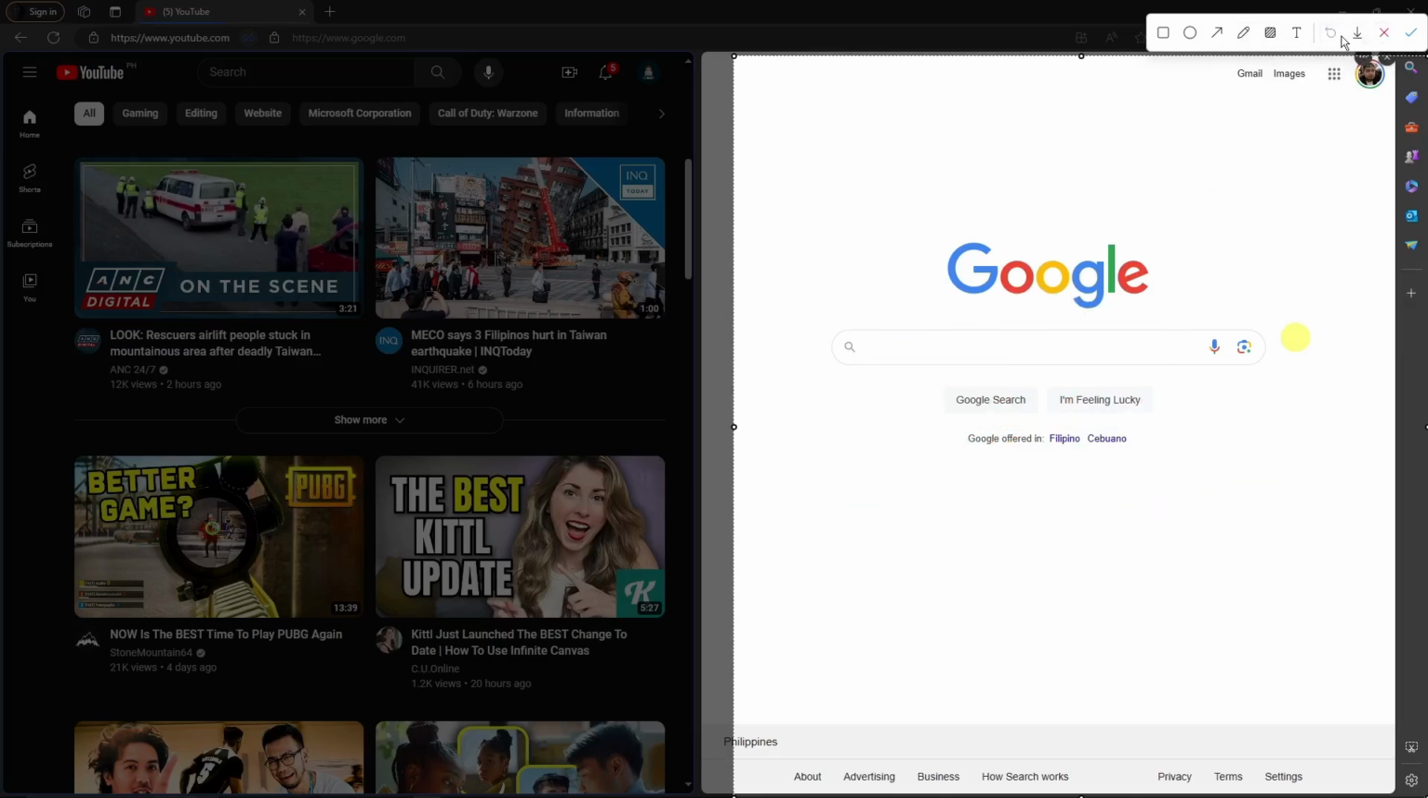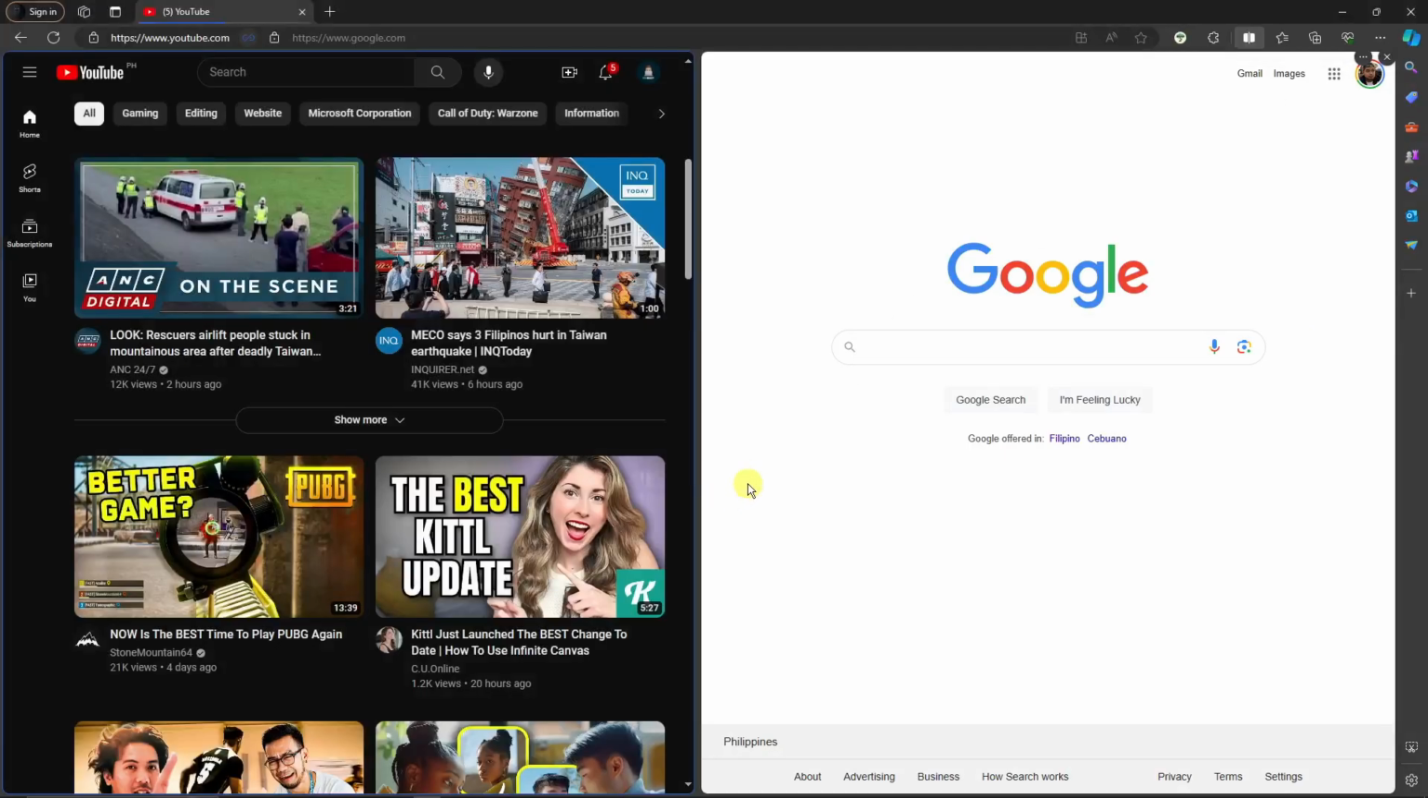And you can simply click on save if you're satisfied with it. And that is how you use the screenshot tool in Microsoft Edge. Now, let's move on with the immersive reader.